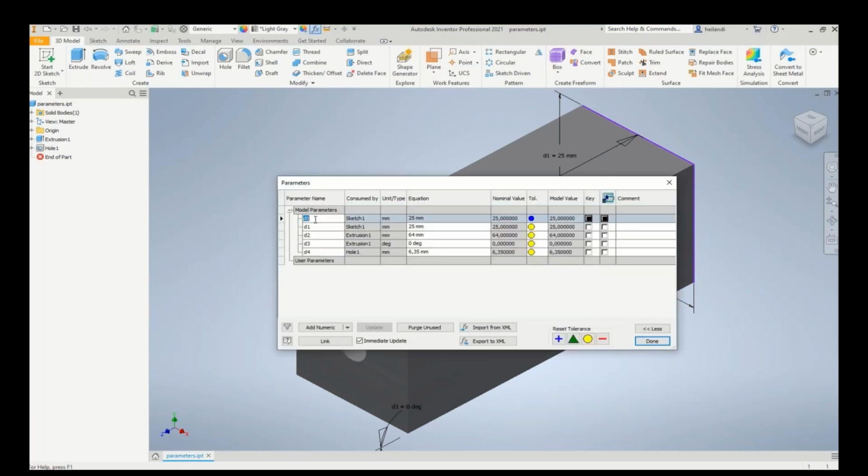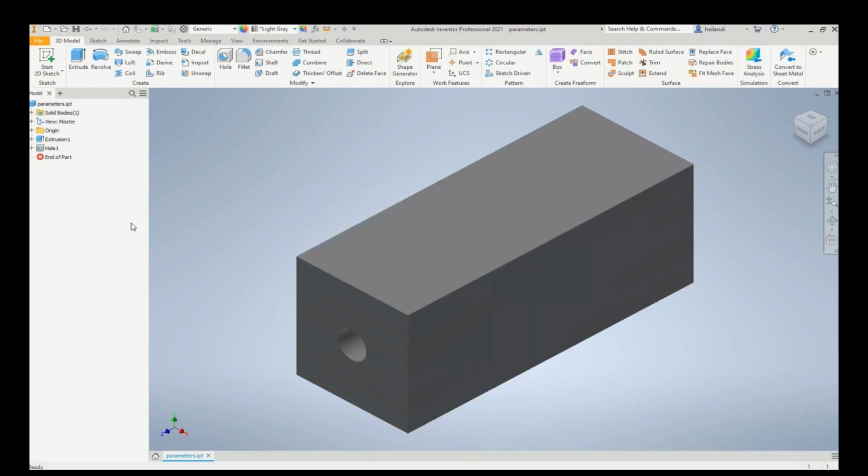I'm going to change the model parameter names. D0 I'm going to call side 1, D1 I'm going to call side 2, D2 I'm going to call length, and D4 I'm going to call DIA, or diameter. Okay, side 2 I'm going to make equal to side 1. So in the equation I'm going to type side 1 and done.